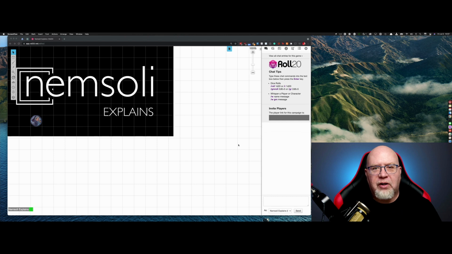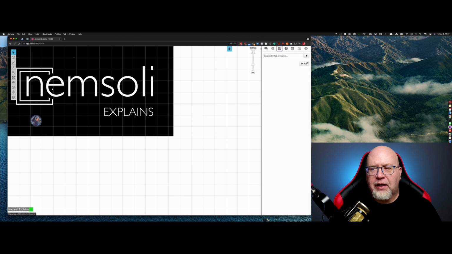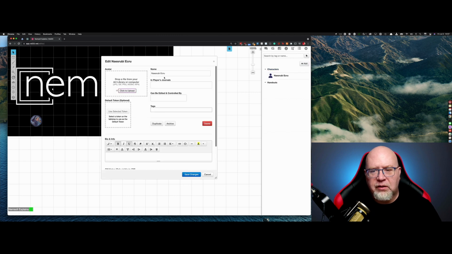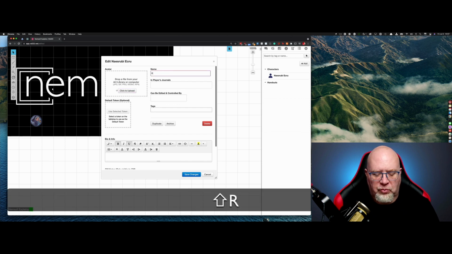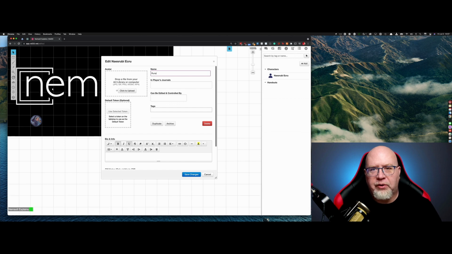We will first start by switching over to the Journal tab, where we can then create a new character sheet by clicking on the Add button. This must be done by the Dungeon Master or the Game Master, and this will allow you to name the character. We will call her Runa, since that's the name of the original artwork I'm going to be using.